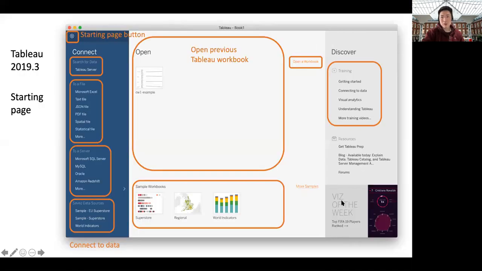Let's get back to the slides. And that's it. Okay, there's some extra information about the resources you can get. That's the start page.